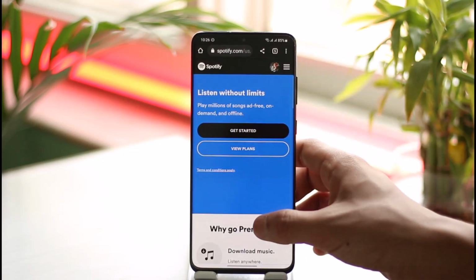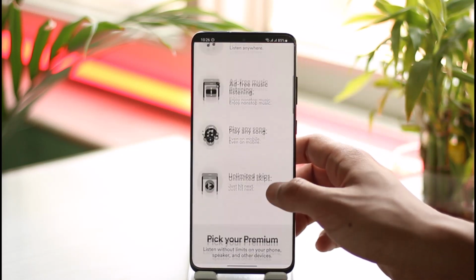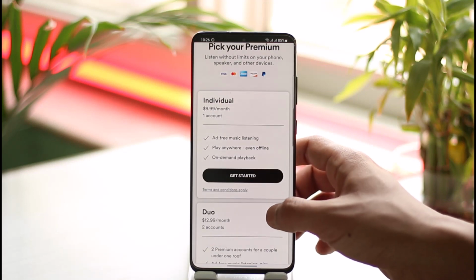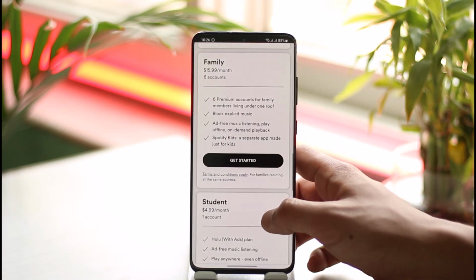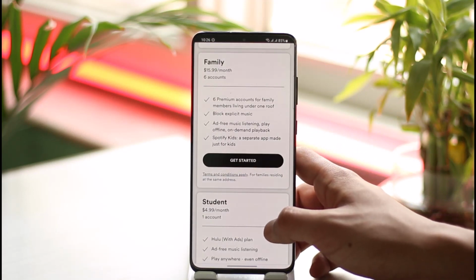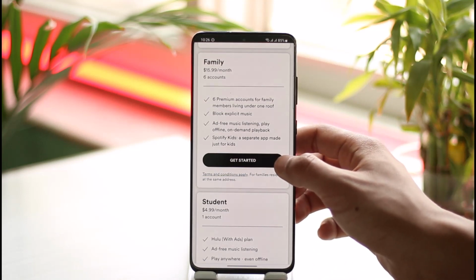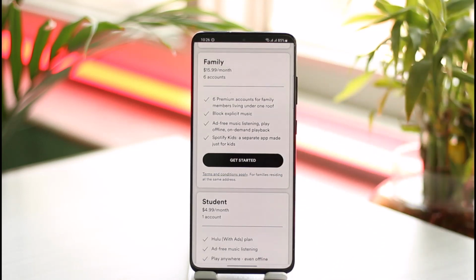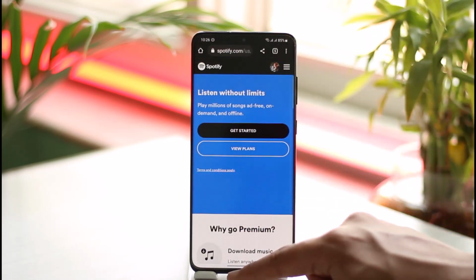Once you select the option called Get Premium, here you'll be able to see different details as to why you might want to get premium. You have the individual plan, duo plan, the family plan, and so on. And all you need to do is just click the Get Started button as you can see. Once you click the Get Started button over here, you will be able to go ahead and fill in your payment methods and successfully get premium in that way.